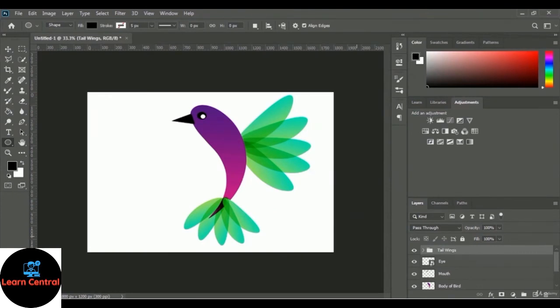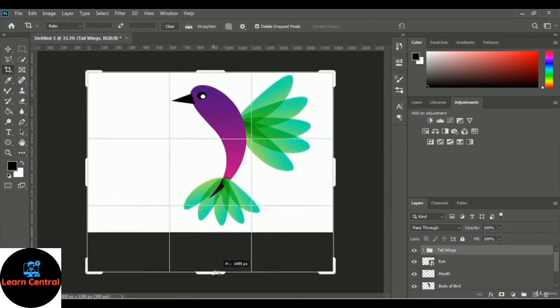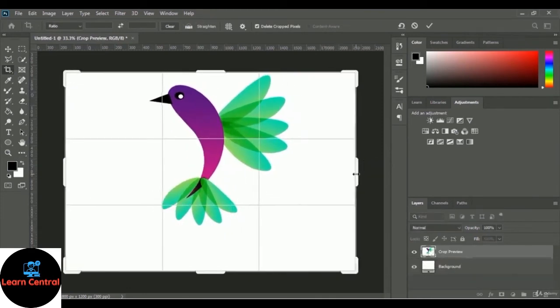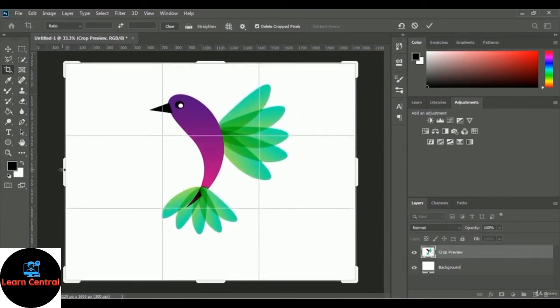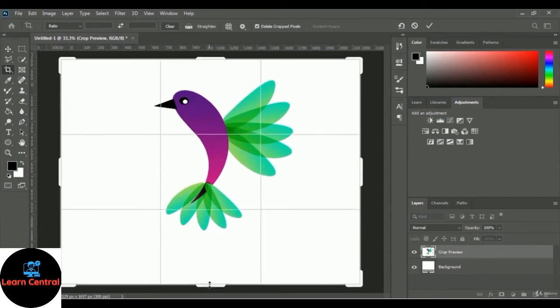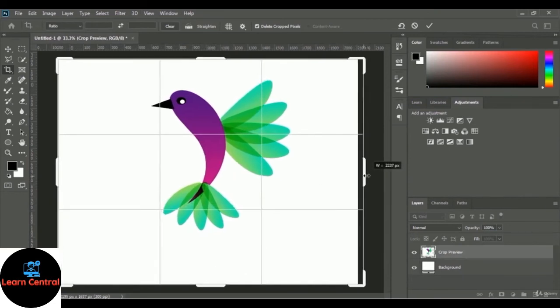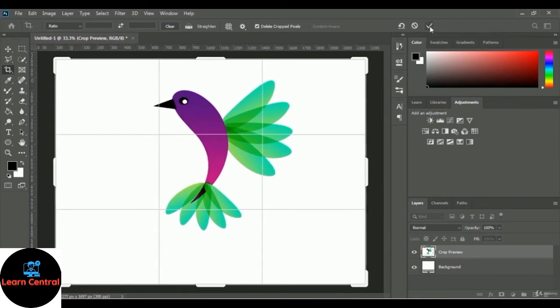Okay, right now we will use the type tool, and before using the type tool we have to use the crop tool because we have to increase our space. So here is the crop tool, and let me increase the area. Okay, looks good.